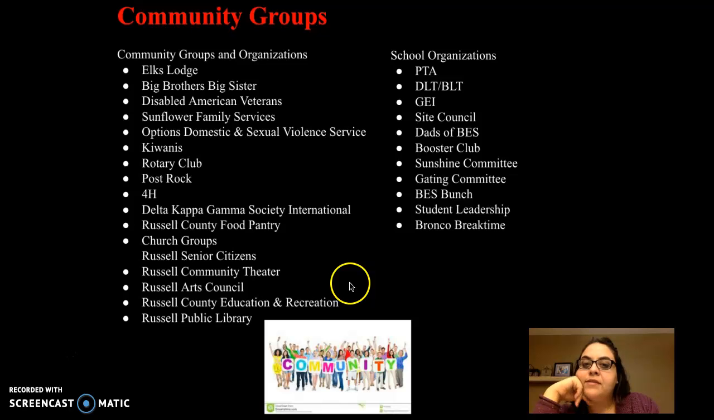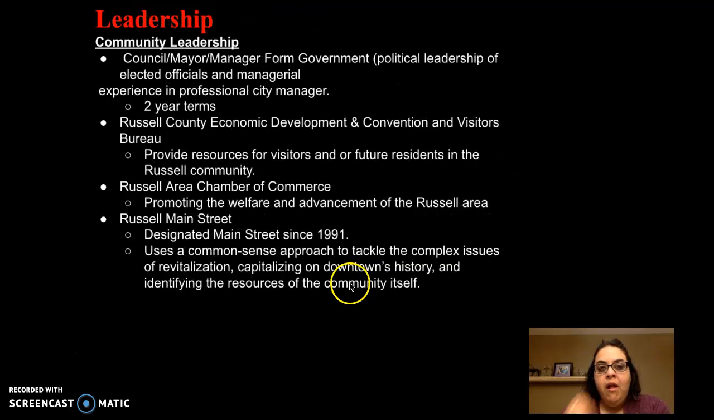Then we have the BES bunch, which is our honor choir for our fifth grade. We have student leadership team, which is our fifth graders that work with our principal, and they plan fun things for the students. And then we have Bronco Break Time, which is our new program we just started this year, which is an after-school program. We did have an after-school program previously, but this one is grant funded, and so we really focus on enrichment and meeting students' needs, and so we have that as well.